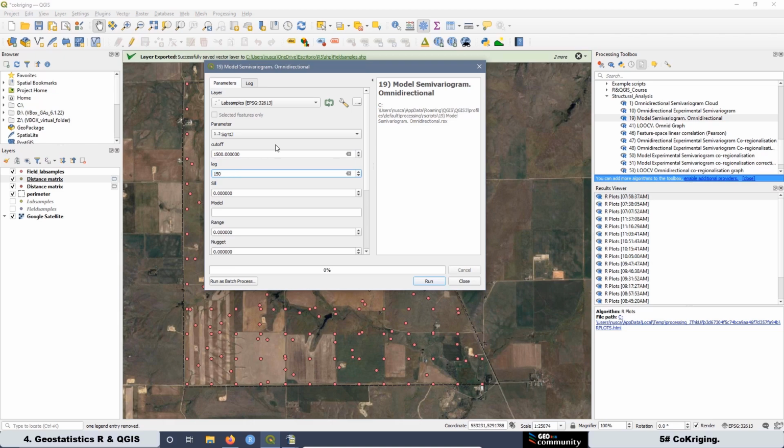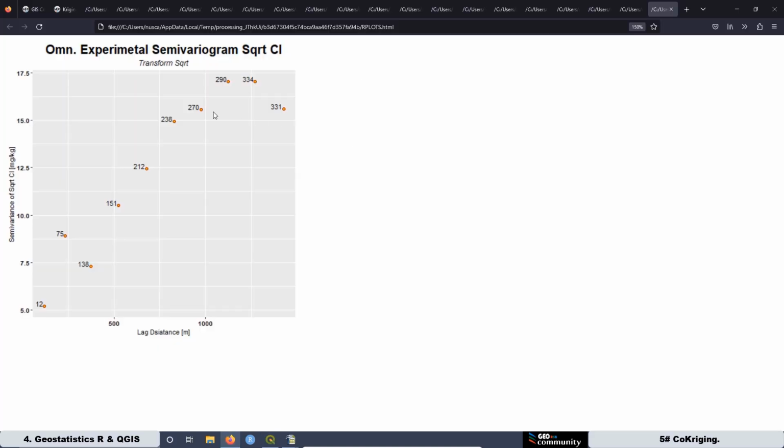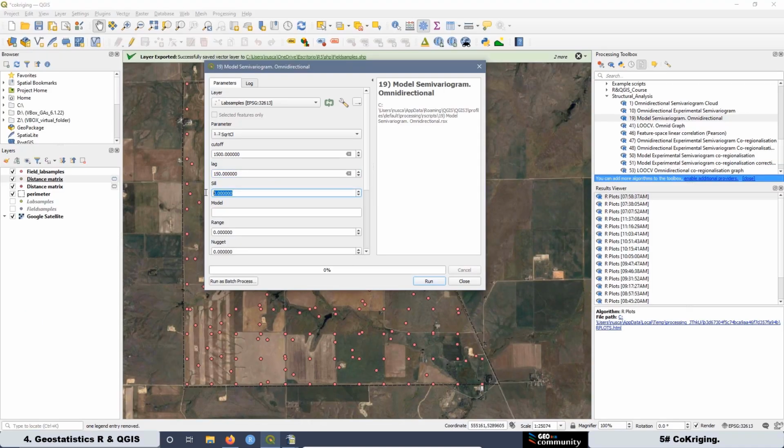Now we have to input values for the sill, the model we want to use, the range, and the nugget. These values are approximate, and we need to input them to start the computational process. So for the sill, we will look here, and it will be around 16.5, which is approximately the value. This parameter is not truly the sill, it is the partial sill. And we need to change this because it is an error.